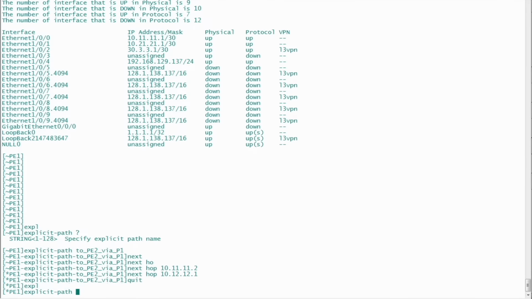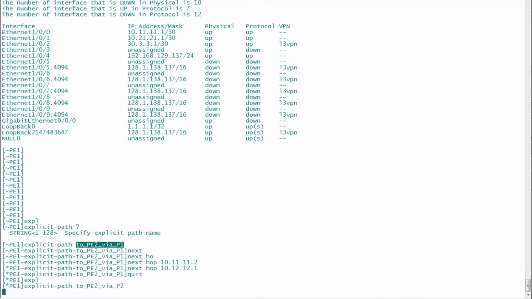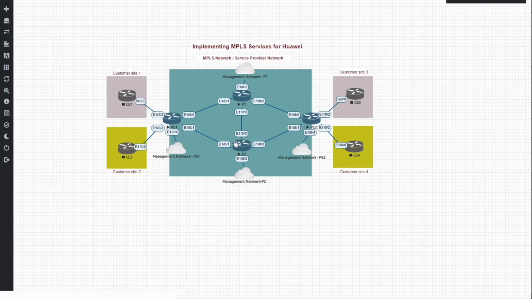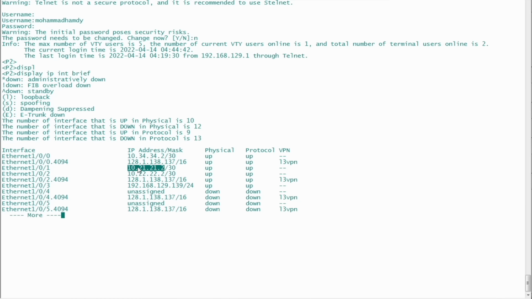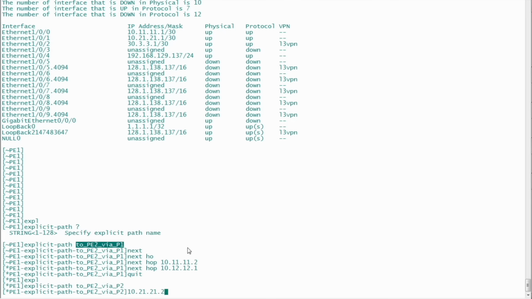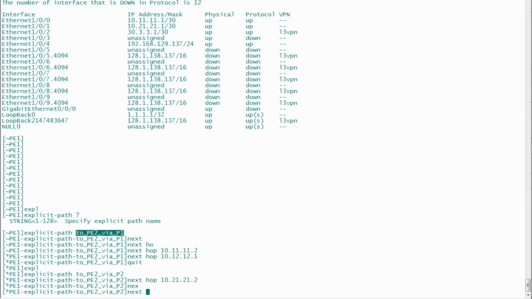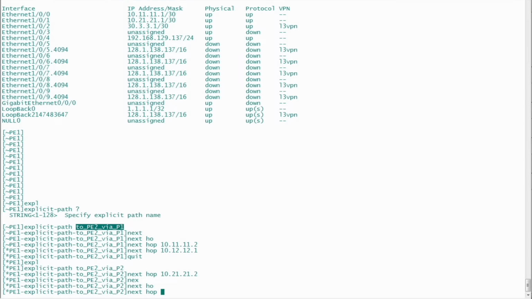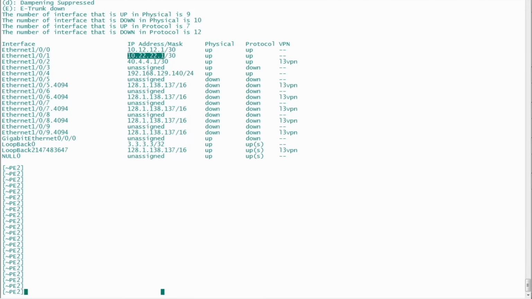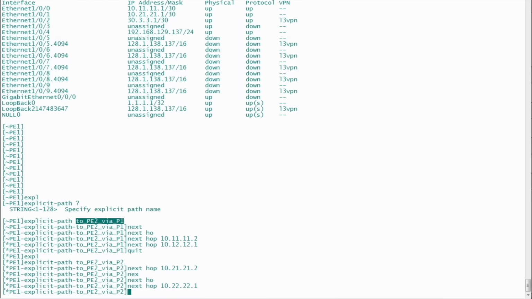Next is to add the second explicit path. I'm going to use the same but via P2. Two next hops, 101 at P2 and 101 at PE2. Then commit.